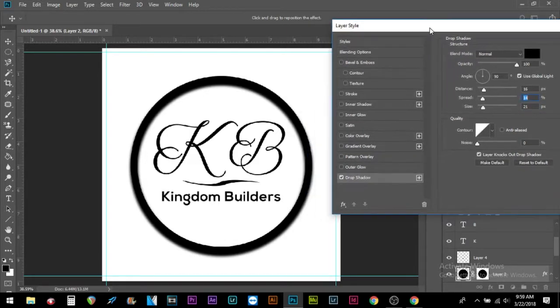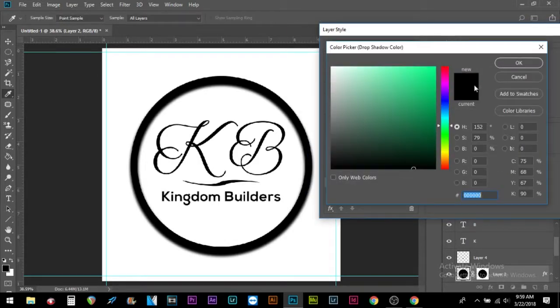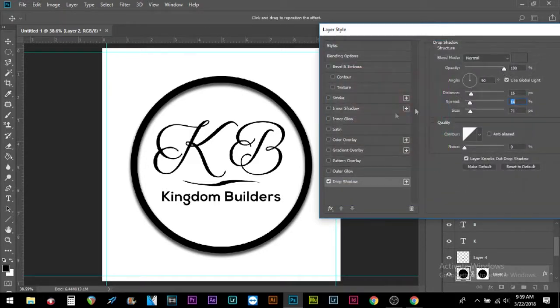Now it's looking kind of cool. I can also change the color to like red, and it's like, oh, okay, I like it. I kind of like this, like the grayish color, like that. That's looking kind of good. So that's nice. That's really nice. It's, you know, KB Kingdom Builders.